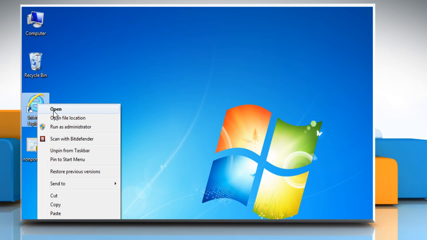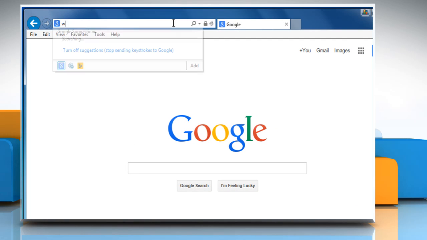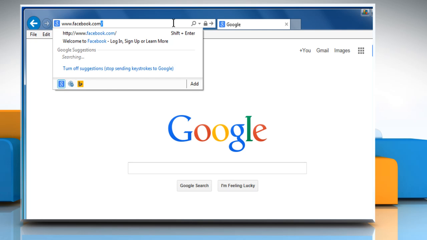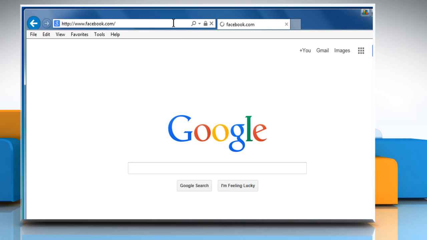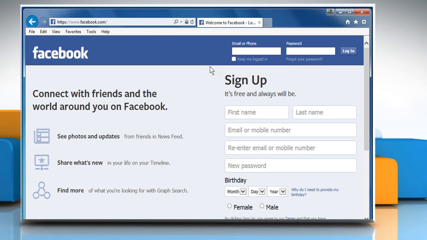Open a web browser. Type www.facebook.com in the address bar and then press the Enter key. Sign in to your Facebook account.